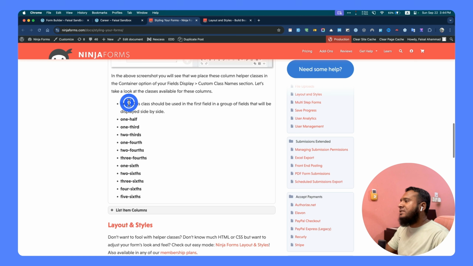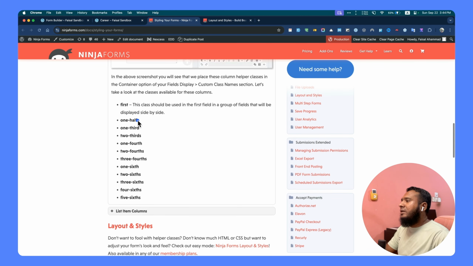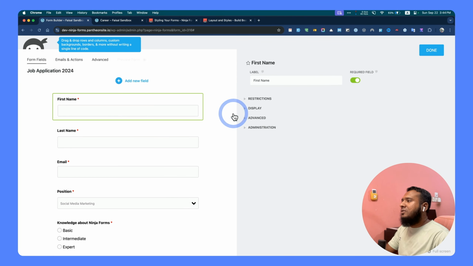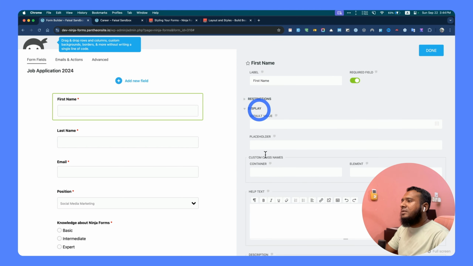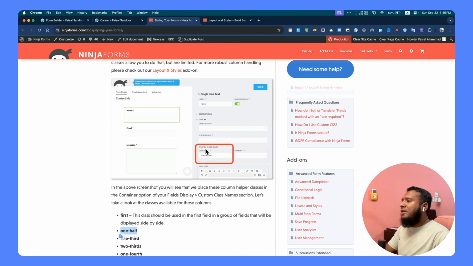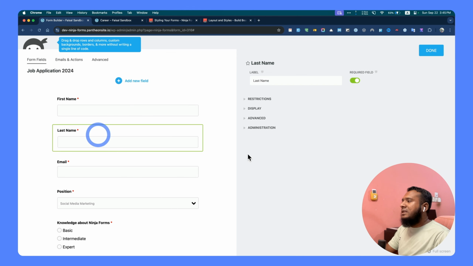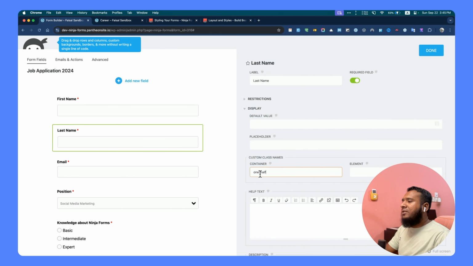This is the first, that means this class should be used for the first item of a row. So we will use first for the first name. Go to first name, go to display, and here is the custom class name. We will have to add the class on the container. So at first, add the class name one-half, then add first, because this is the first field of this row. And for the last name, go to display and add one-half.